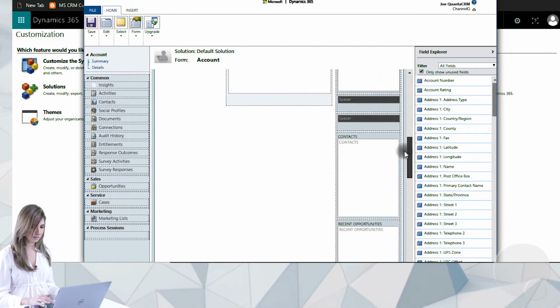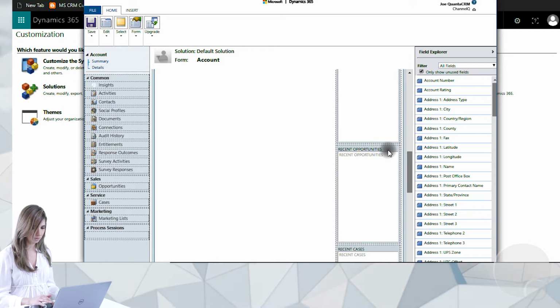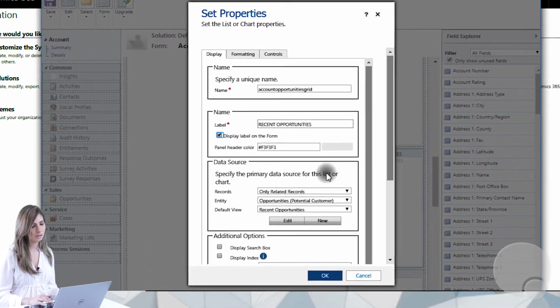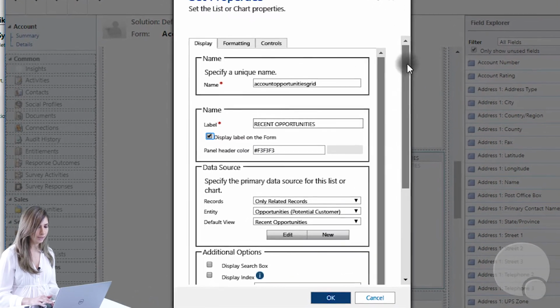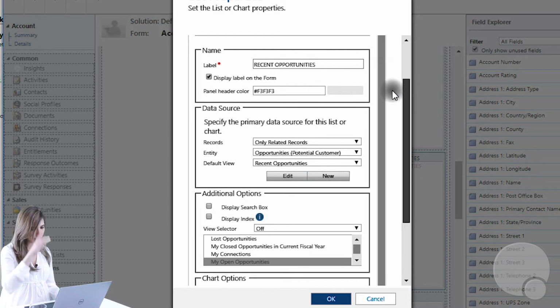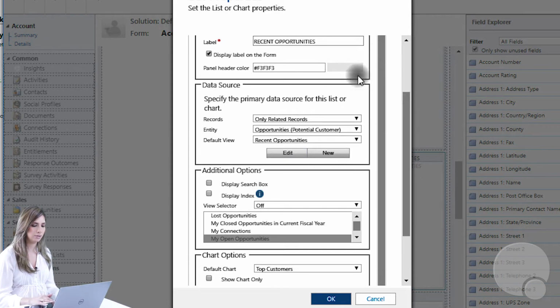And I'll select, let's update this recent opportunities. I'll double click on that subgrid. And what you'll see here that you haven't been able to see in the past is the panel header color. So it's currently set to F3F3F3, which is that gray color that you're seeing a preview of to the right of it. I'm actually going to remove that value and add a new value that's yellow.